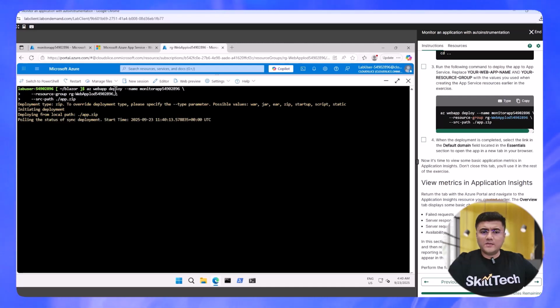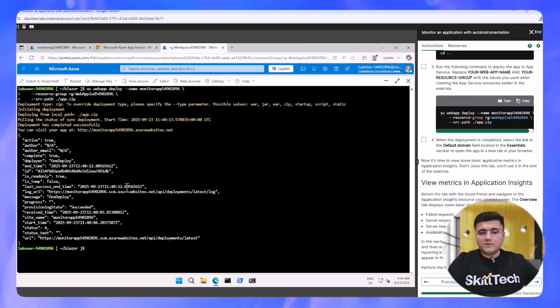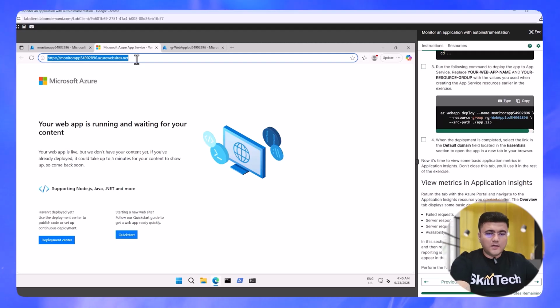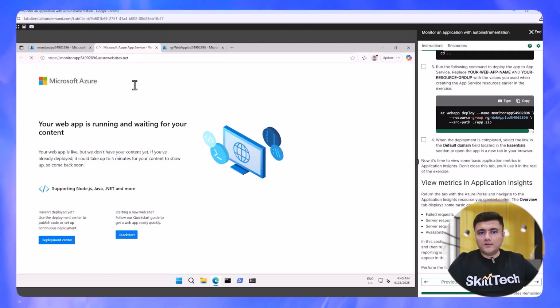It's a very straightforward and simple command, az webapp deploy. Yes, you can see the provisioning state is succeeded. So this is successfully deployed. Now we can go to the default domain of our application, which they're saying is in the essentials section. You can go to this URL, and I'll hit refresh on this URL. If I hit refresh, instead of this dummy page, my Blazor app is going to be visible here.